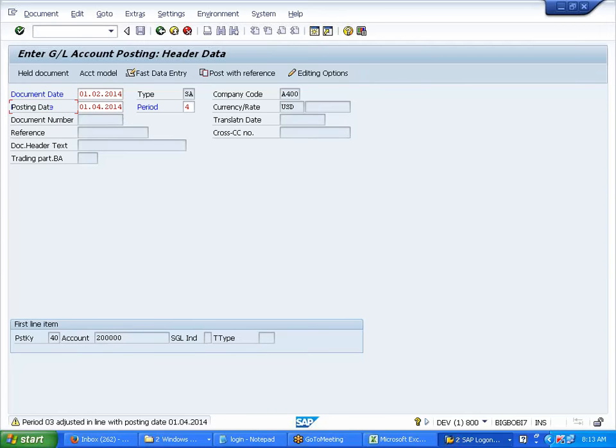Now let us say I will give here 1. So this is my January. I'm trying to post. Press enter. Again enter. See what it says? Posting period 001 is not open.